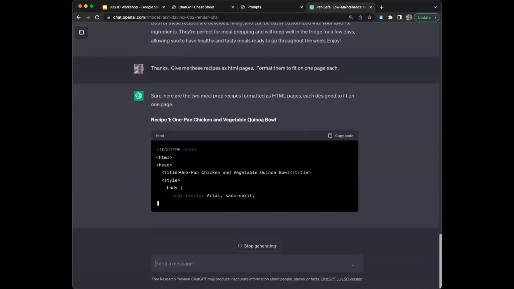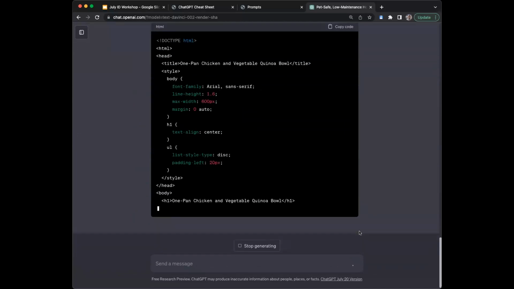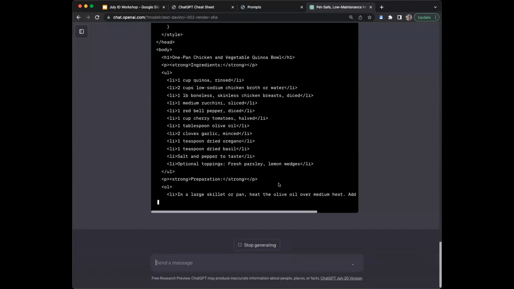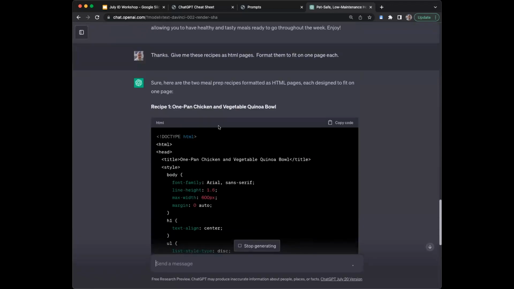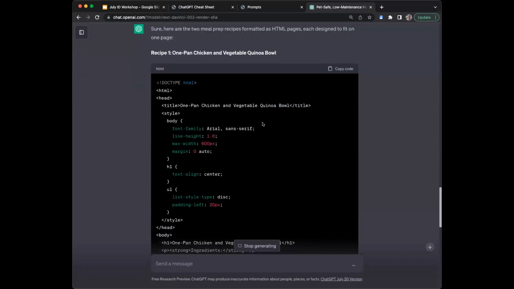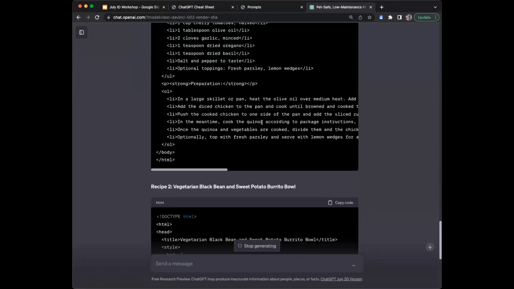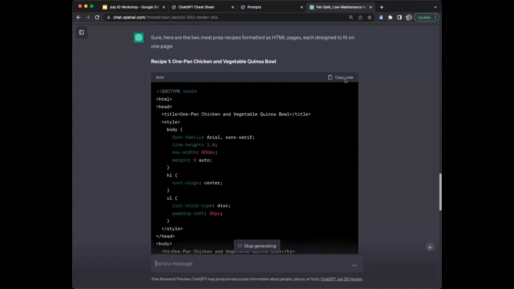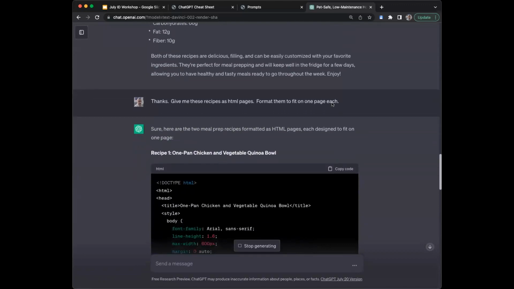So we'll ask it to give it back in a format that gives us. So here's recipe 1. It's going to put it in its own HTML. Cool. This one's going to be chickpea and vegetable quinoa bowl. Okay. And there's recipe 2. So already I have recipe 1. Let's just see what it looks like. What I'm thinking about is, what if I want to print these out, right? I don't want to just copy all this text and put it in a text editor.